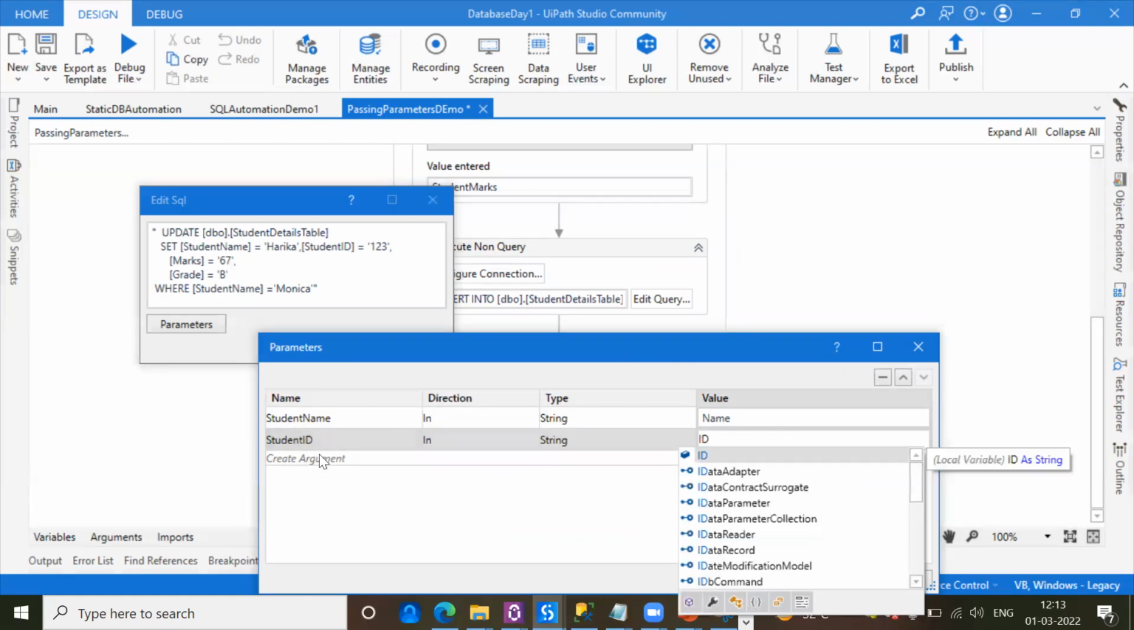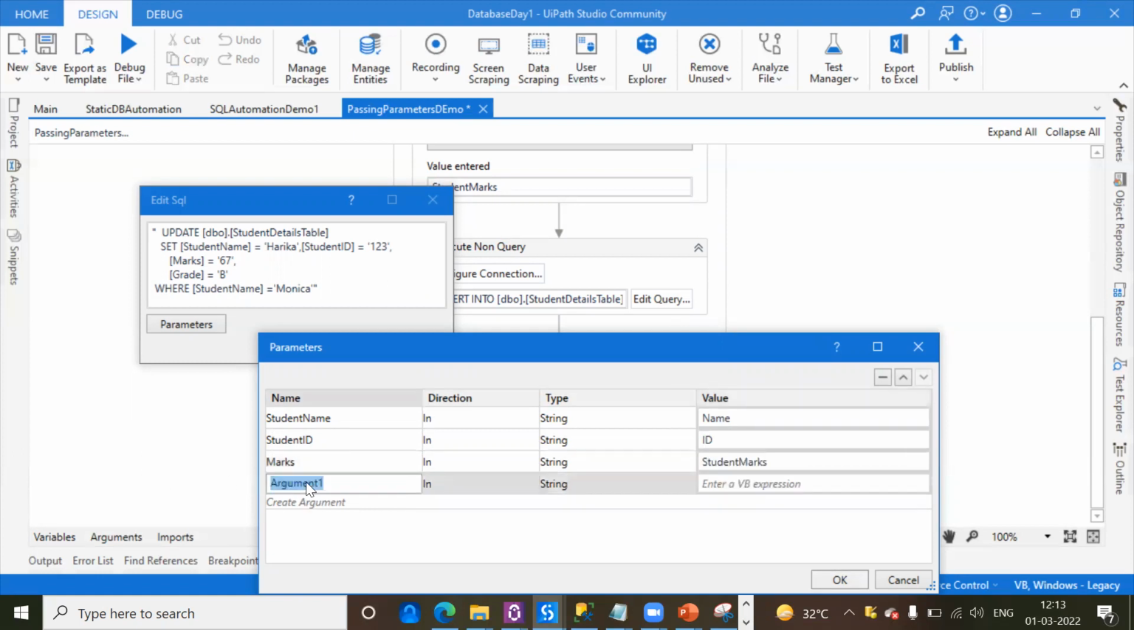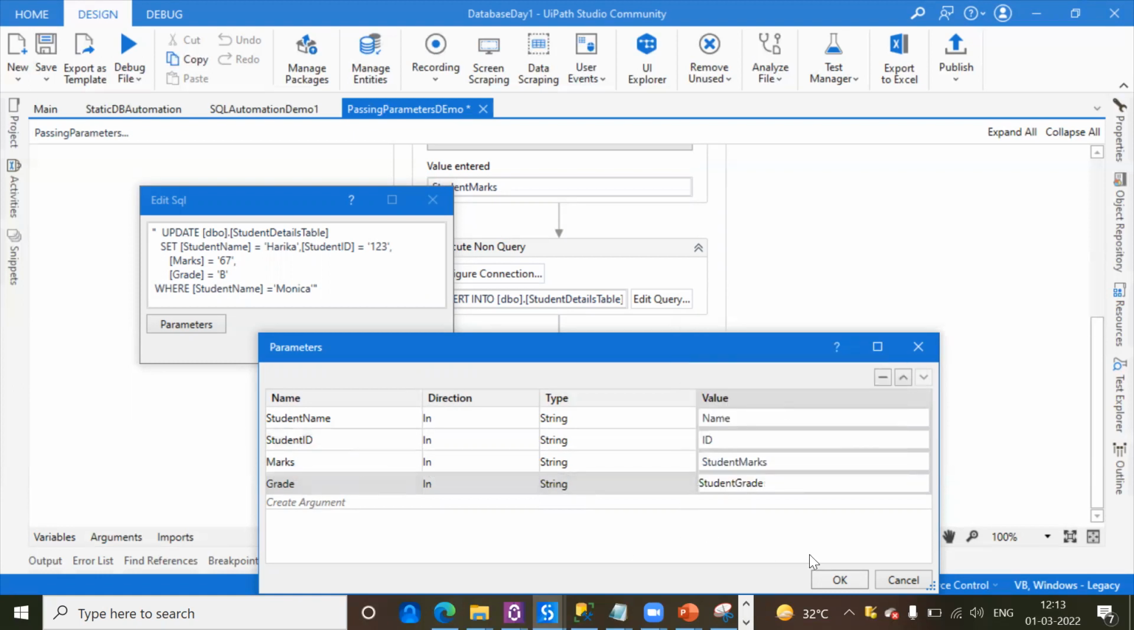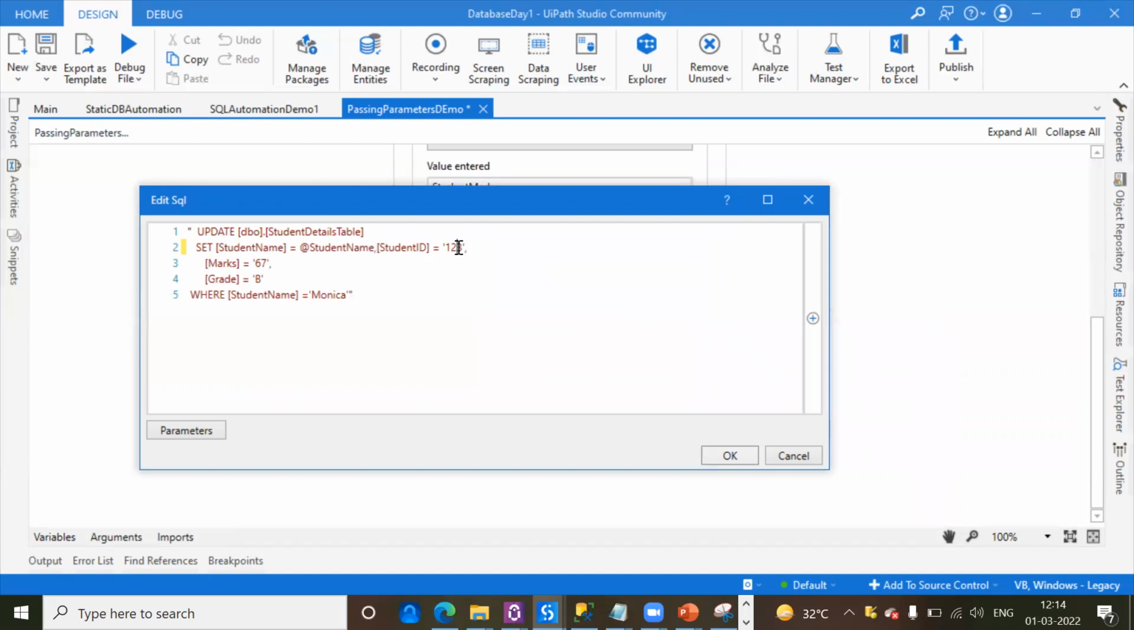ID. I have the variables created already, so I'm not going to change them. Student marks, and then the one is grade as student grade. Okay, so these things I wanted to update. For updating it, firstly I have to change the values from here, so it should take from here. So what I'm going to do, at the rate student name, right? Let's expand this a bit.